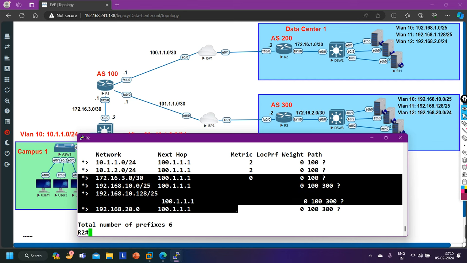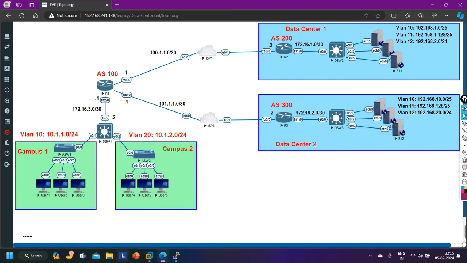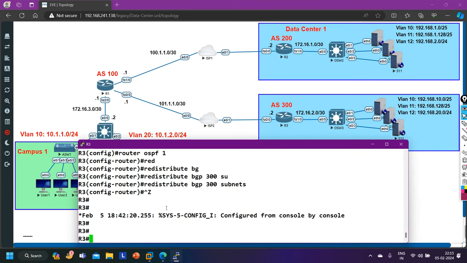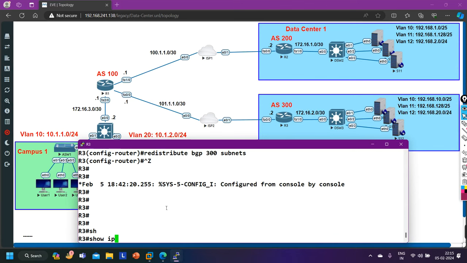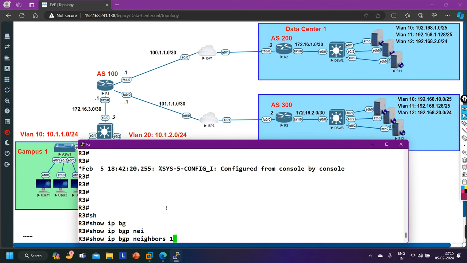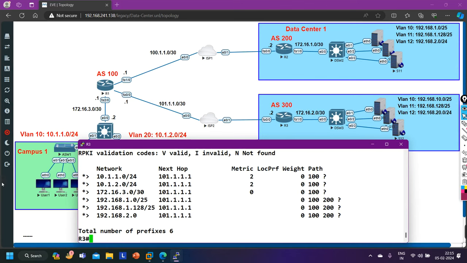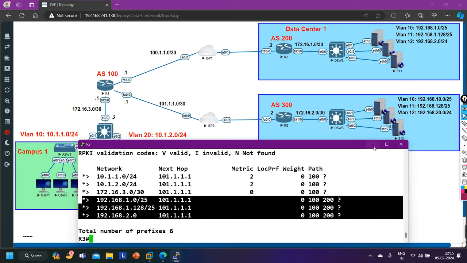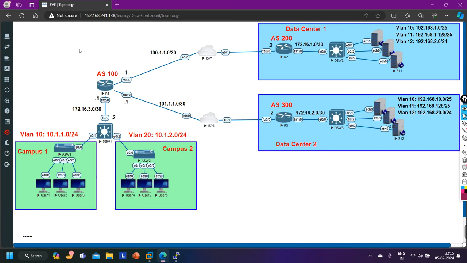So see, from this neighbor, this time router 2 is receiving prefixes of the branch office as well as prefixes of data center 2. Correct, guys? In the same way, on router number 3 also, you can verify whether router 3 is receiving prefixes of data center 1 or not. So IP BGP neighbor 101.1.1.1 routes. So yes, it is receiving all prefixes of data center 1 as well, right? And there is reachability.